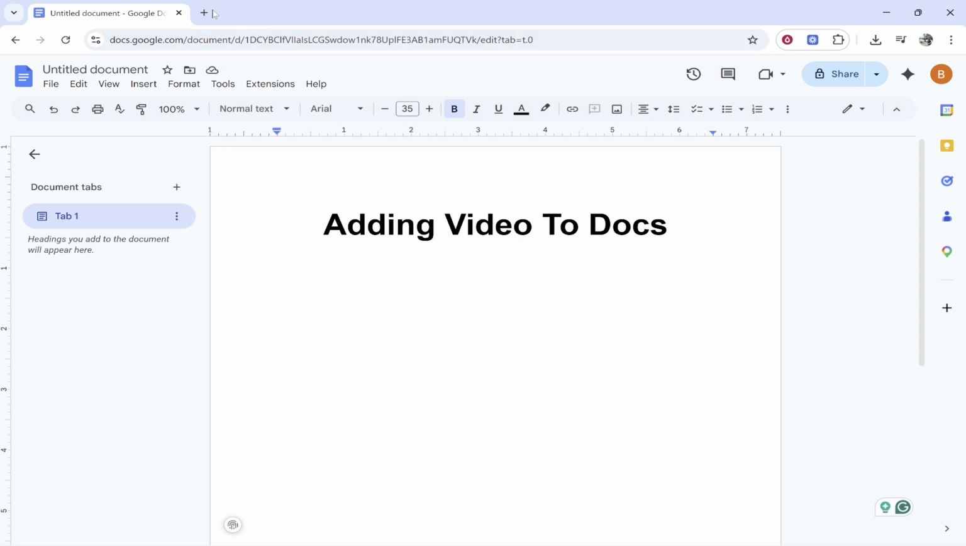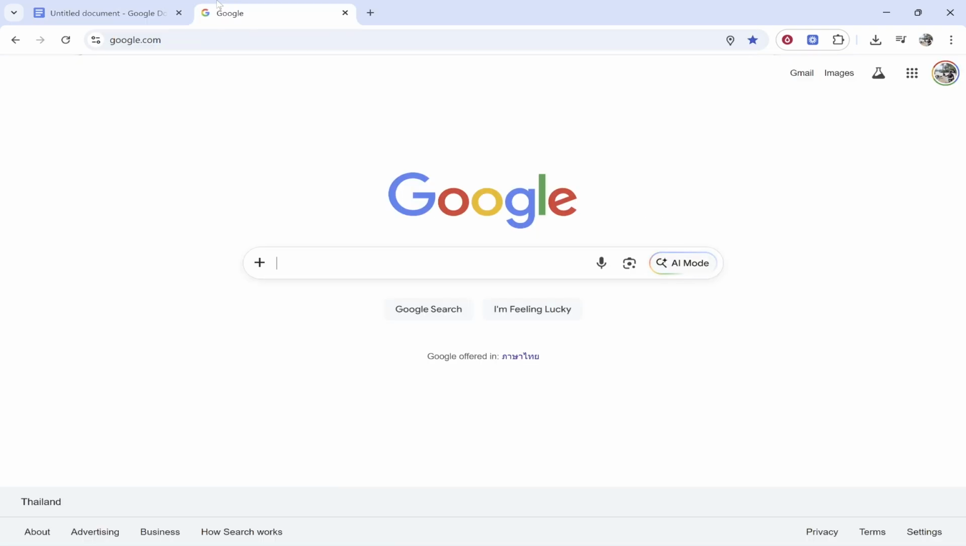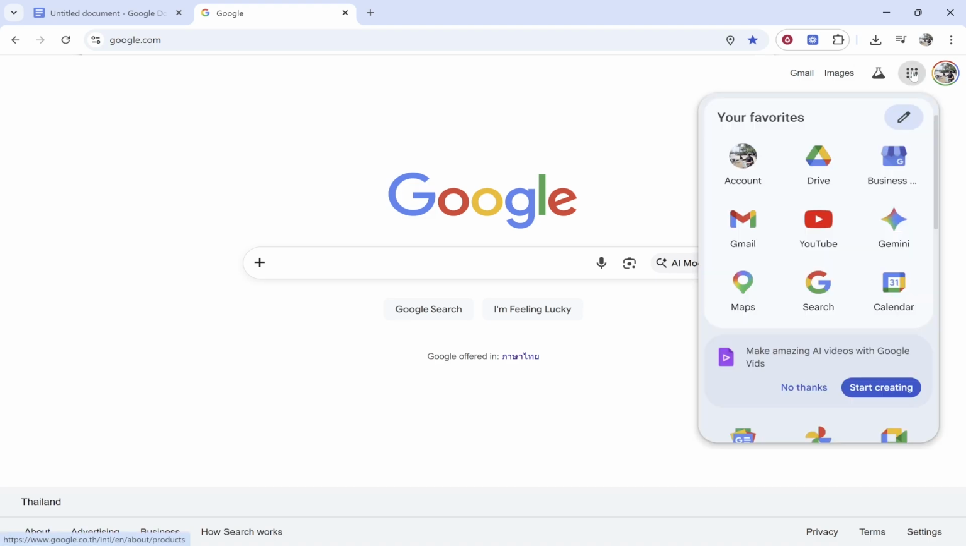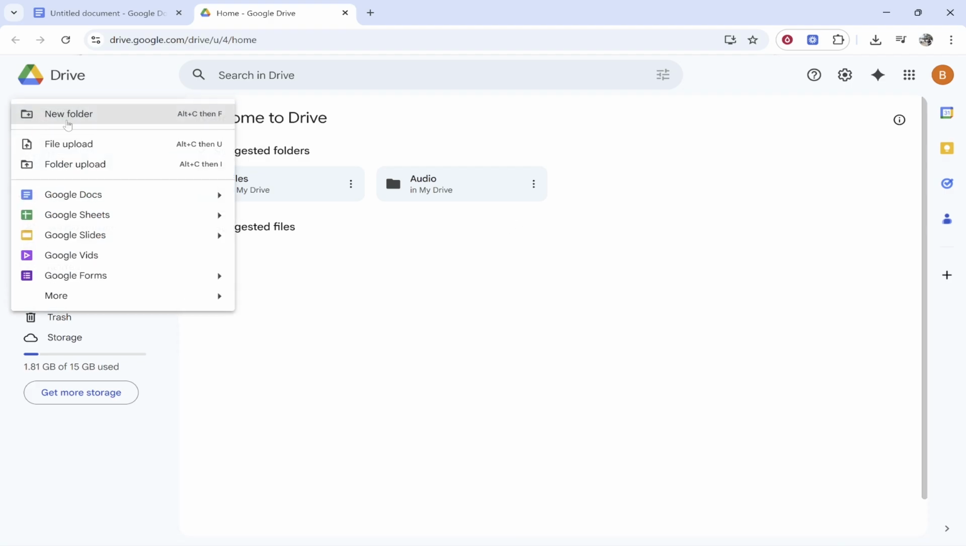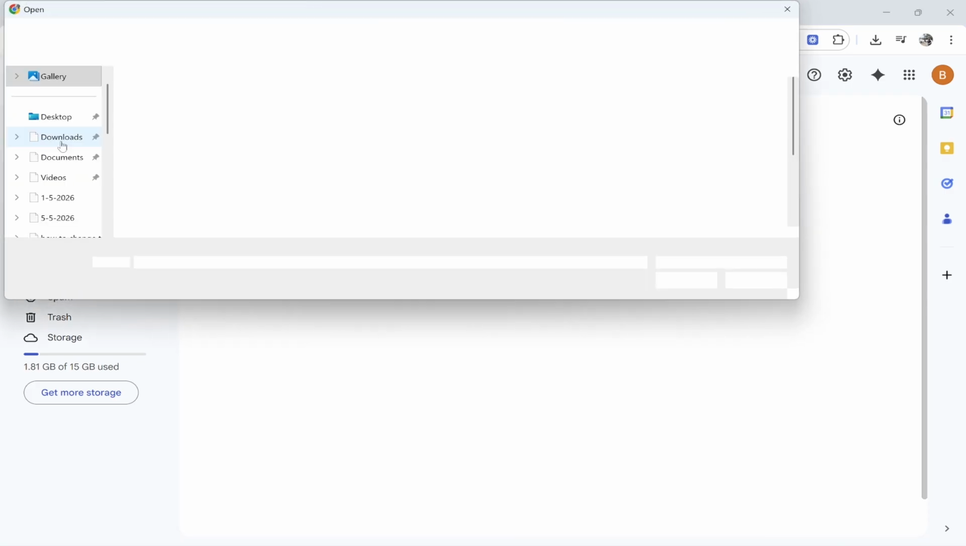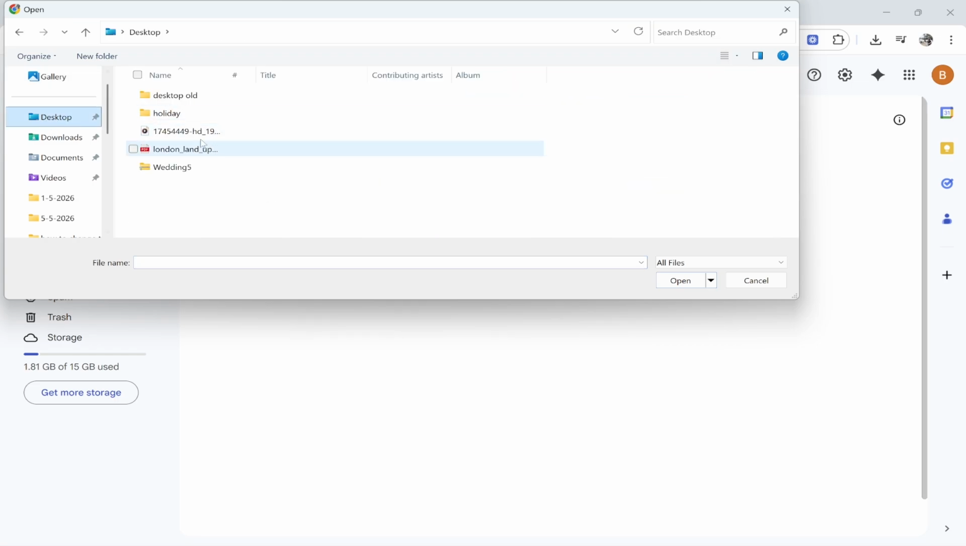So what you need to do is open a new tab and then search for Google Drive. You can either search it in Google, or if you go to Google Apps in the top right hand corner, you can go ahead and click on Drive. Now once you're in Google Drive, you can go to File in the top left hand corner, click on File Upload, and then find your video file you want to add. So I'm going to click on it and we'll click on Open.